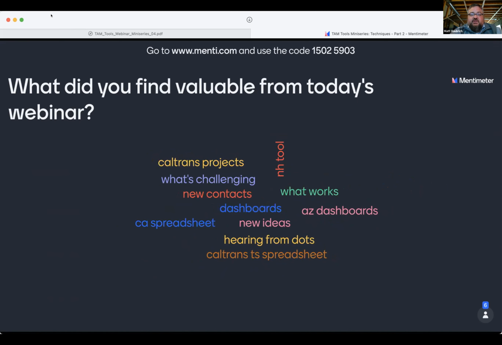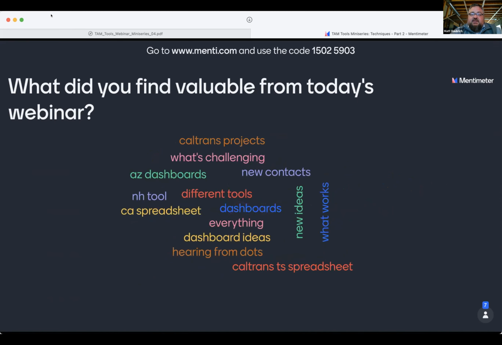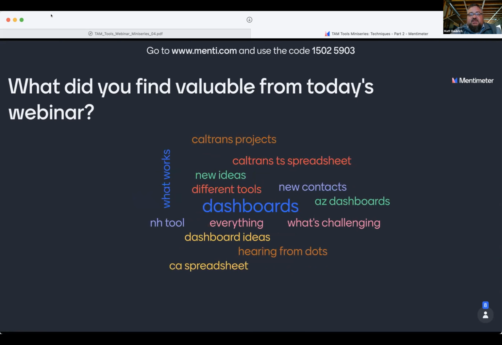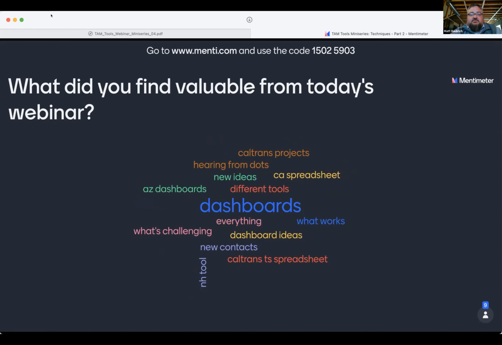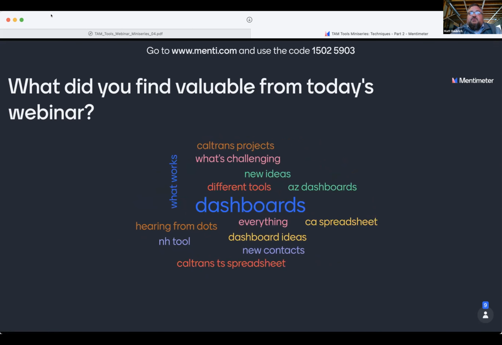The dashboards look like definitely a lot of positive response to those dashboard ideas. The Caltrans spreadsheet, the Arizona dashboards, New Hampshire tool, hearing about what's challenging, what works, hearing from the DOTs, yep. So really appreciate all of your thoughts on what was valuable.